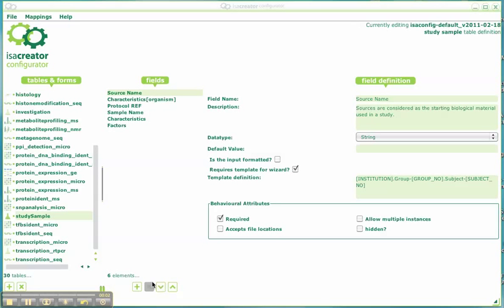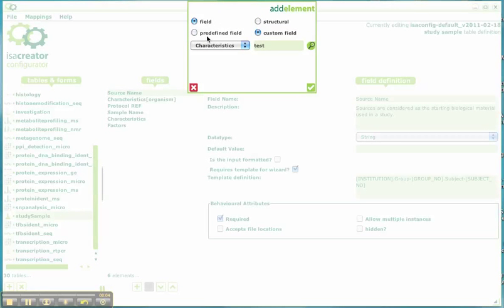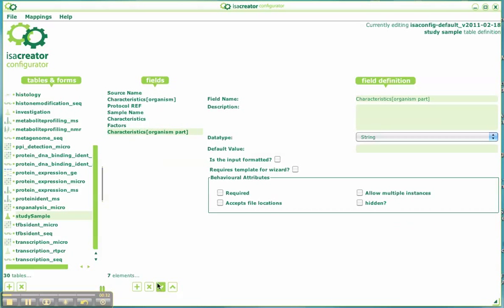So let's see how to add components to this table. Let's assume we would like to add a new characteristic, let's say organism part. So we go to field, select a custom field, and we select, because it's a material characteristic that will qualify a material node, either source name or sample name, we use characteristic value here and add it to the field. So it's added on the bottom of the tag. We can either move it like this with these arrows, but also we can drag and drop it into position here.